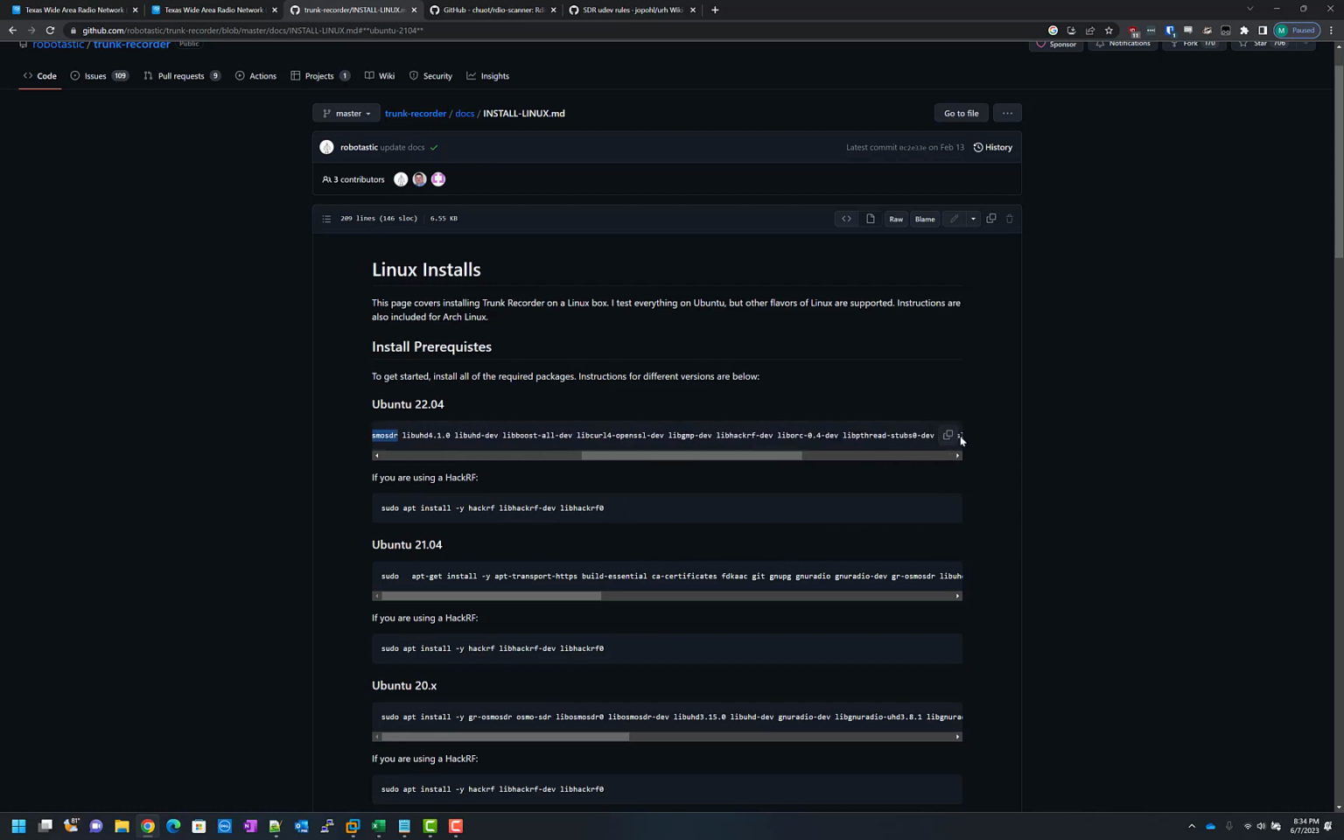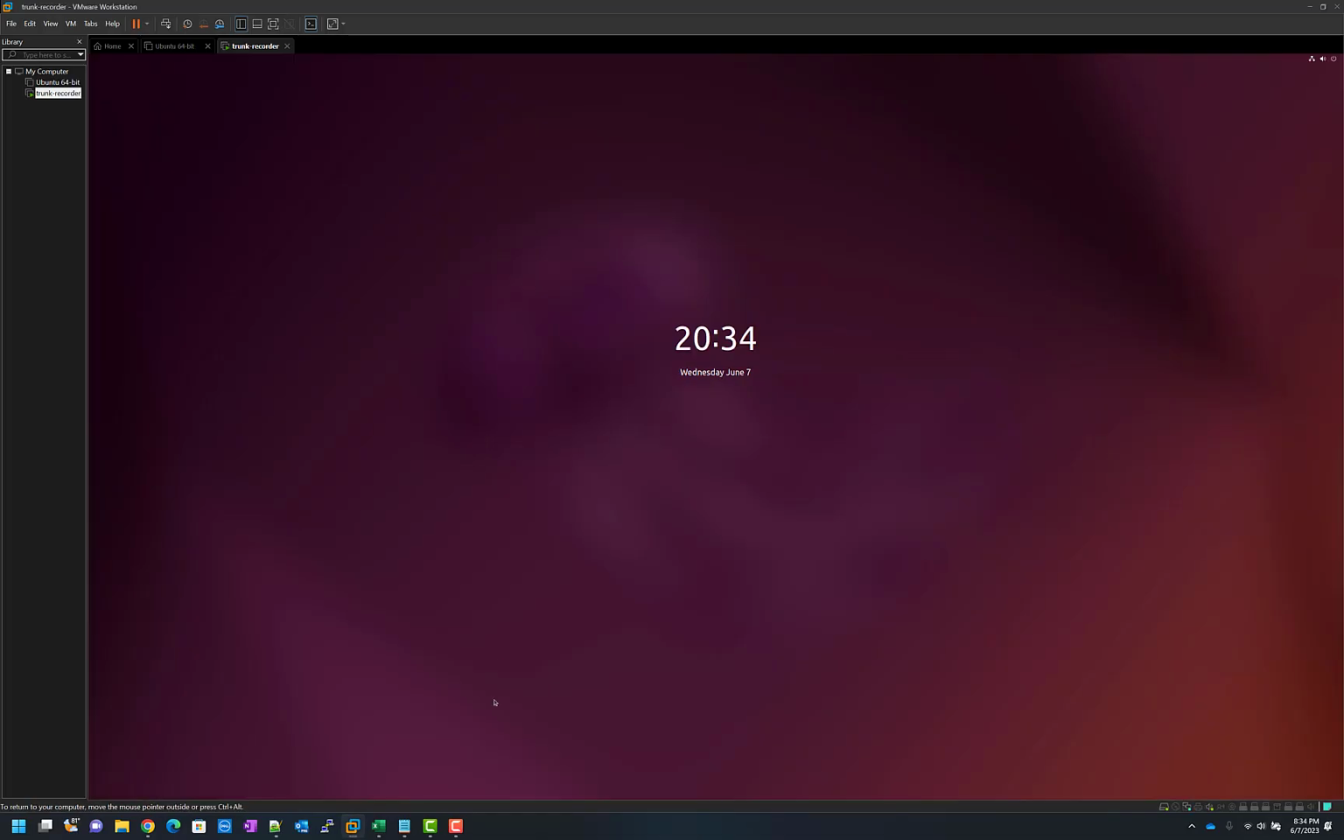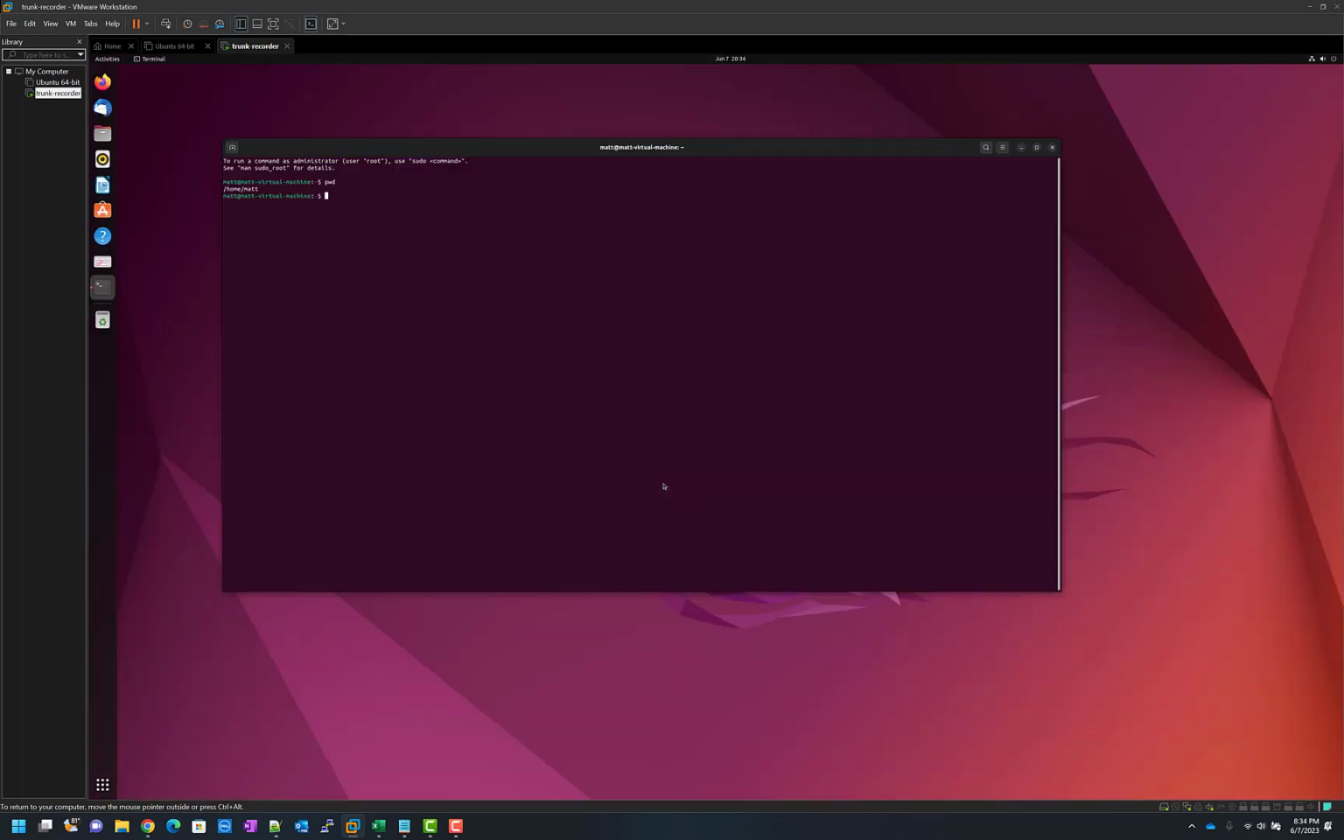So that being said, let me just again make sure that I've got that copied. I'm going to come back to my VM, log back in since we timed out. Going to right click paste and just hit enter. All right, it's going to ask for my password here because I did a sudo. So sudo is kind of the equivalent of run as administrator if you're familiar with doing that in Windows.